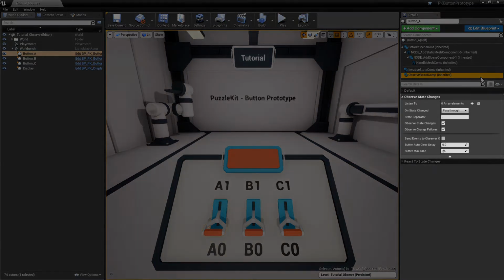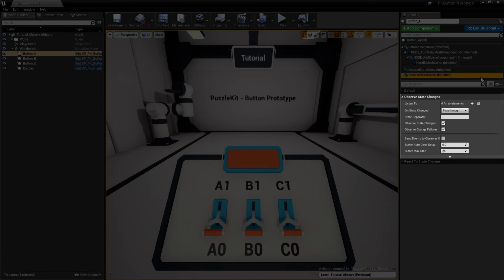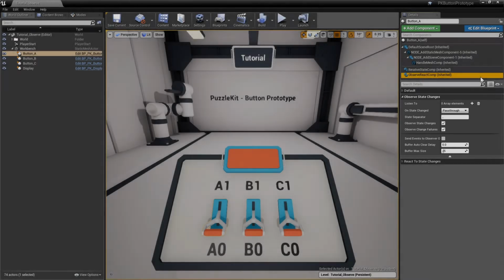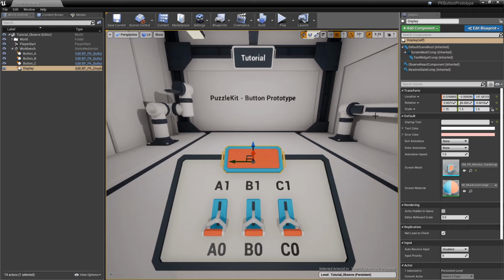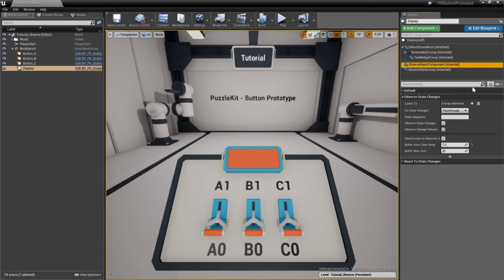This tutorial covers the Observe section of the ObserveReact component. The button prototype actor already has this component, but it can be added to other actors as well. For demonstration purposes, this display monitor also has the ObserveReact component added.